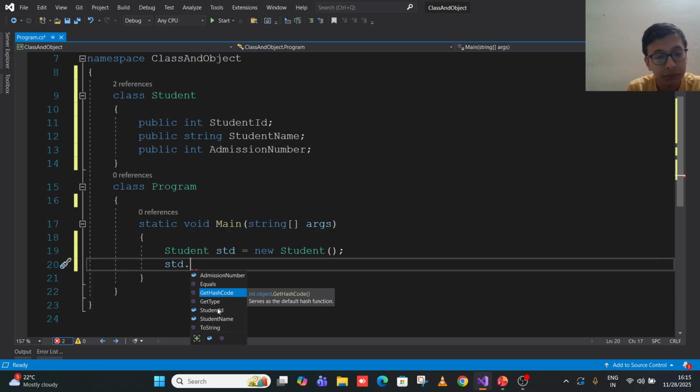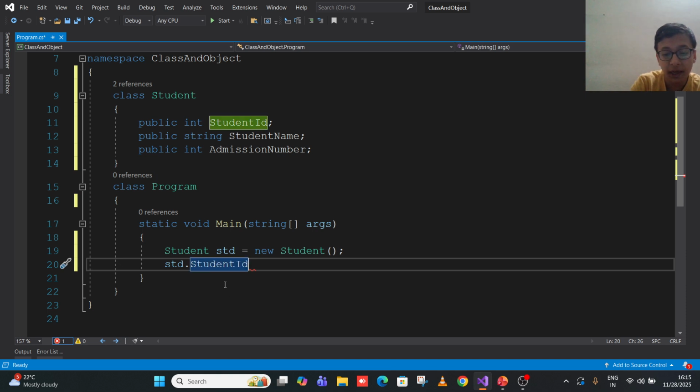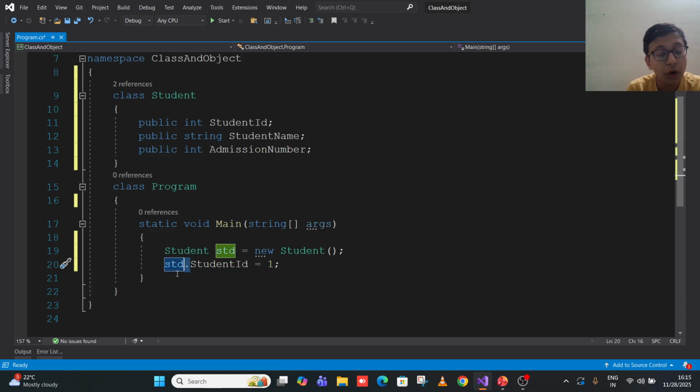Now let's take it as studentID is 1. Now, why do we write the dot? The dot means that inside the student we have a variable studentID.